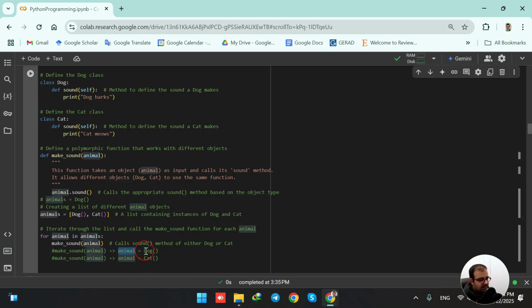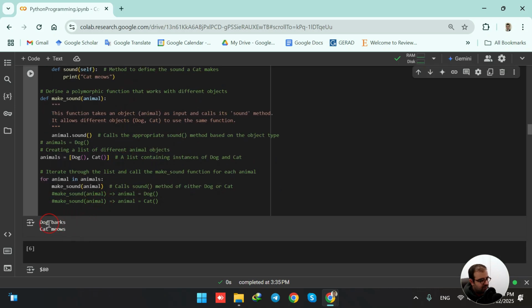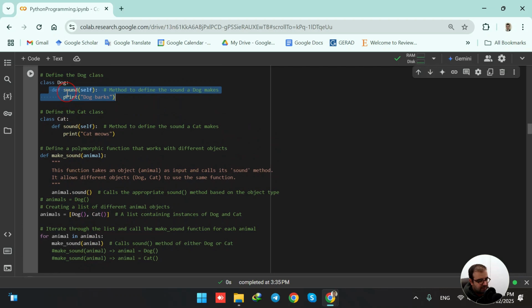So animal is now an object of the dog class, and this animal is used to call the make sound function. So the make sound function is called, and that animal, which is an object of the dog class, is passed. So we are using that object to call the sound function, which is this function, and dog barks is printed in the output because whenever the sound function is called, the dog barks message is shown in the output.